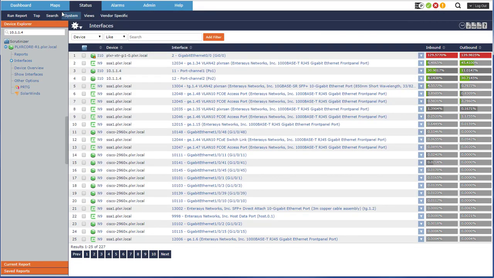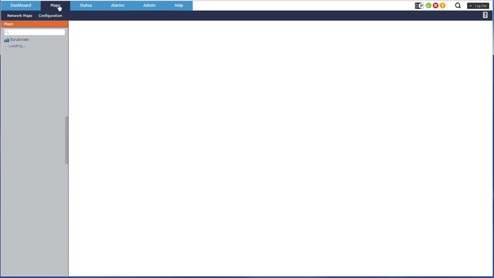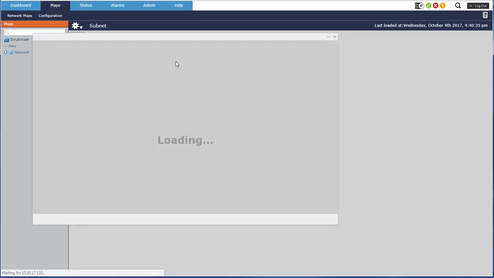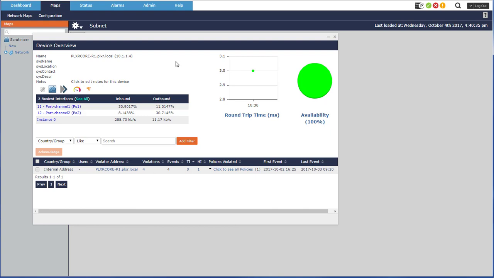The integration is actually in a second place as well. Go to the maps. Click on the device. You'll see SolarWinds right there. You can click on it and get to the SolarWinds solution as well.